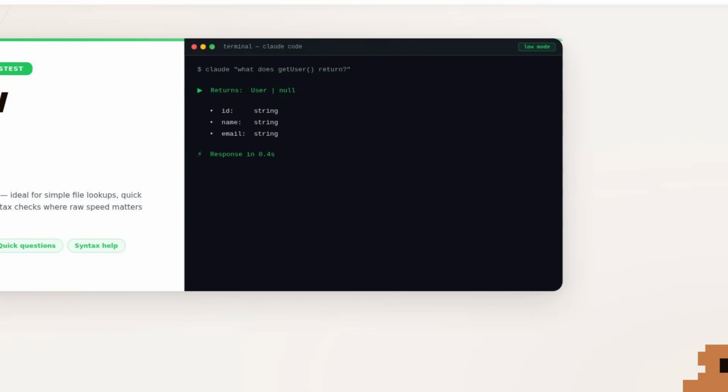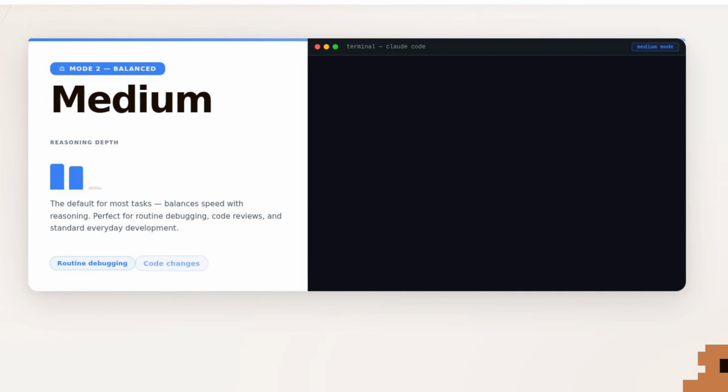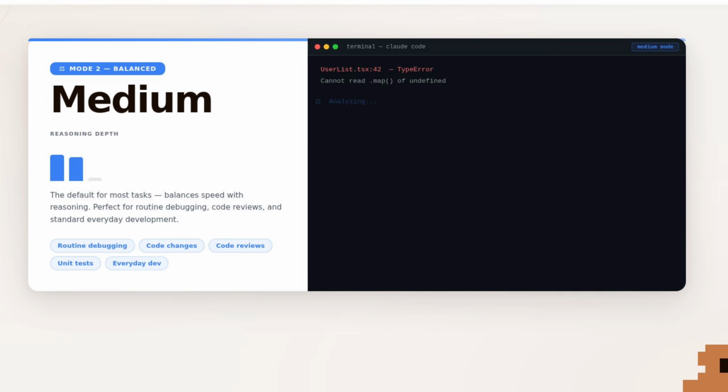Medium, which is what I use and what I recommend you to use, is honestly the default option for most. It's ideal for routine debugging, for standard code changes, the creation of a project and the management of a project. And it's a good balance between speed and reasoning.